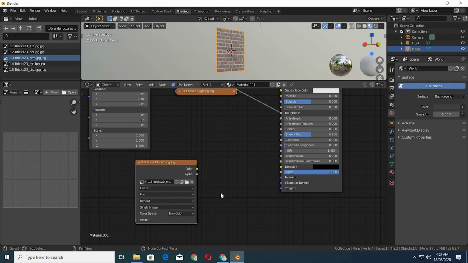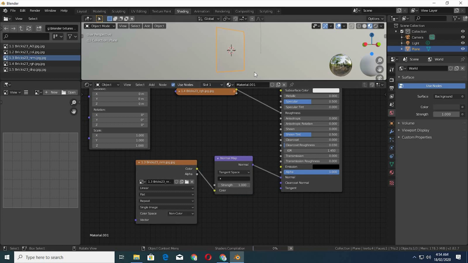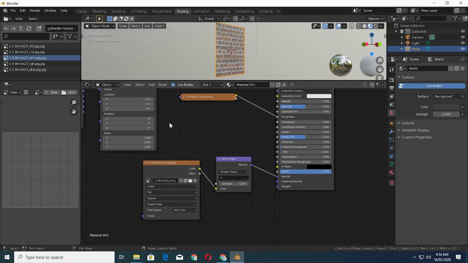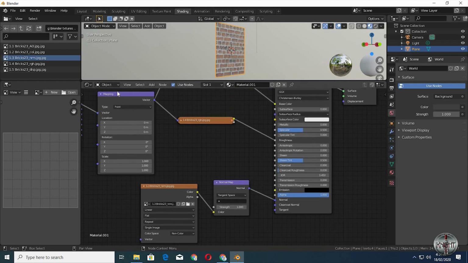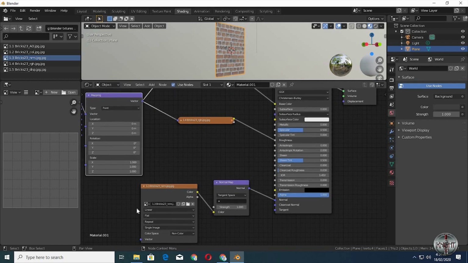You cannot connect it directly to the normal in the principled shader node. Press Shift A, search for normal in the search bar, choose normal map. Then connect normal to normal. Connect mapping node to all other nodes.